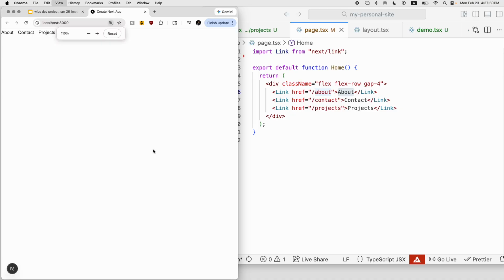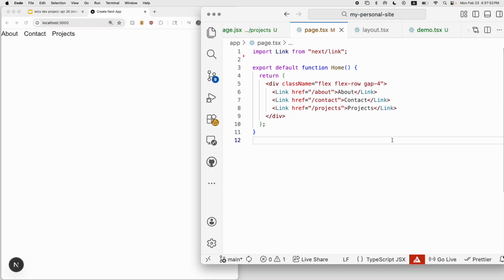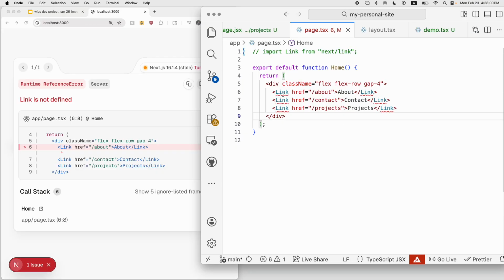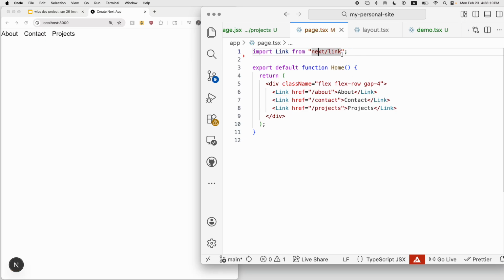I'm going to undo that. Another thing is you can see that we actually had to import Link from next/link. If we get rid of this, our code is not going to recognize what Link is. So we have to tell it we're importing this Link element from Next.js. We need to tell React that that's where Link is coming from.